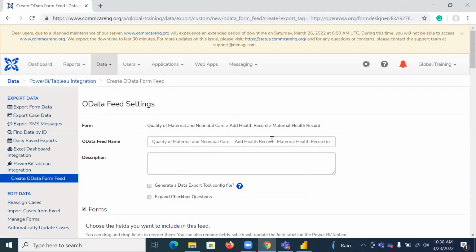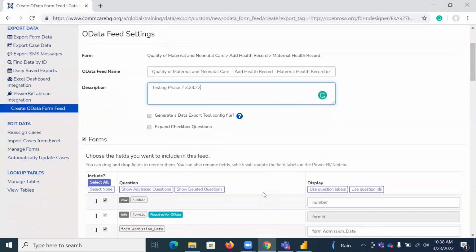And you see the OData feed name here, and I'm going to create a description here. Testing phase 2. And I'm going to put the date. I personally like to put the date on it so that I know in case there are other ones with similar names as I'm figuring it all out. And then also when I update it.